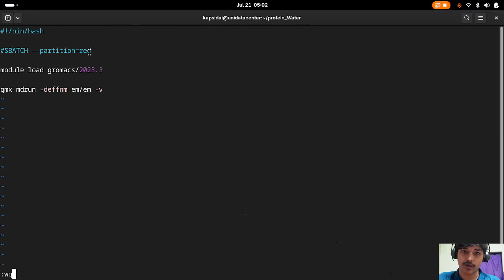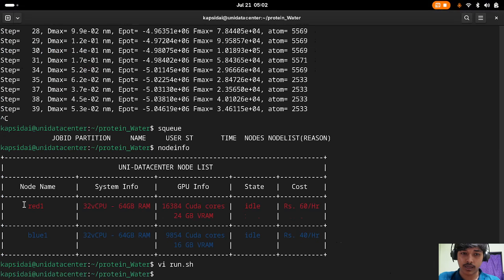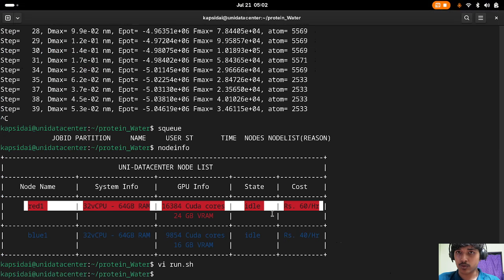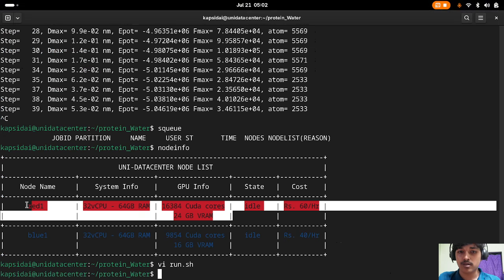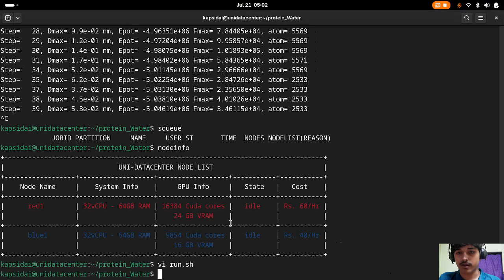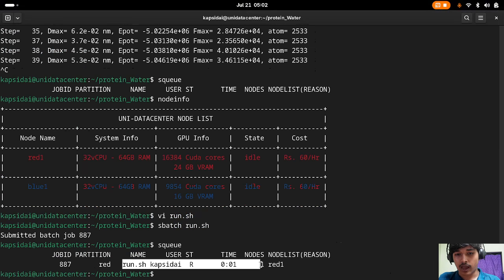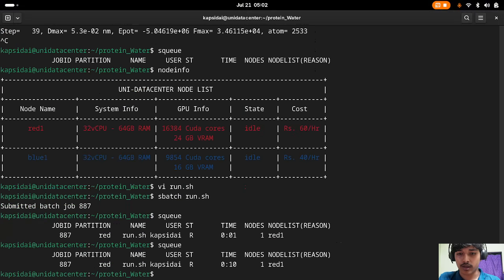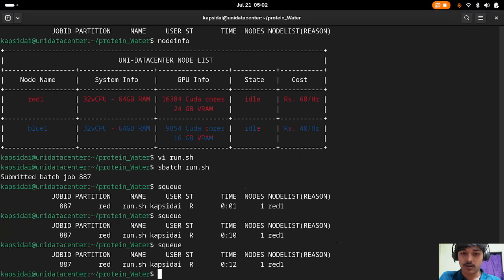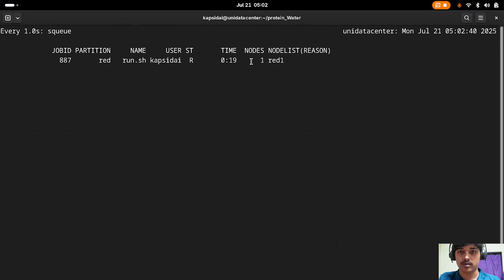Here, partition red means I want to run on this kind of node. The red nodes will be used because they are faster. Now if we run it with sbatch and check, our job is running. The submitted job is 887, and Kapsid is running. If we check again, it's still running, 10 seconds. We can put a watch command there, -n1, and you can see our energy minimization is running.